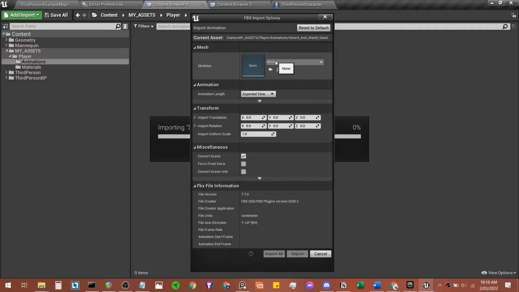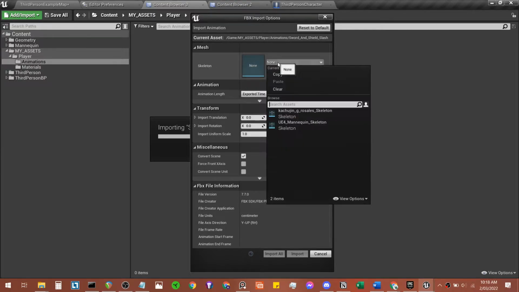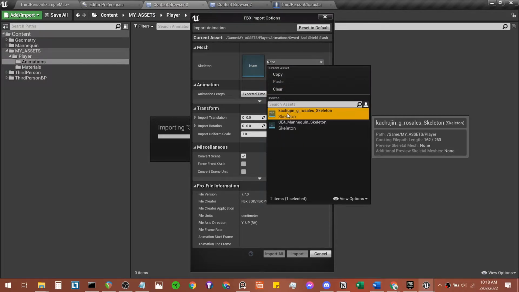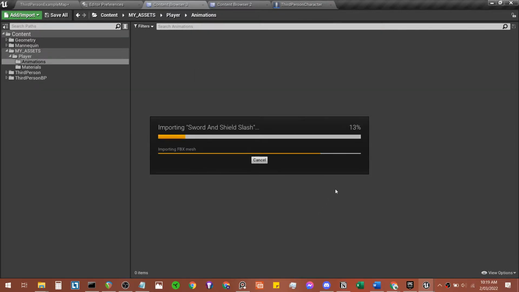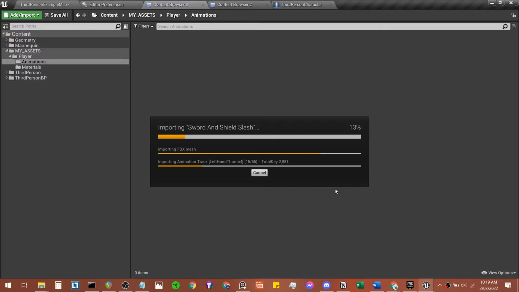And once you do that, a really important step is to be sure to click the correct skeleton, so that would be the character that you imported. Animation length, exported time. So try to copy these settings, and then you just click import all, and it should start importing all of the animations that we included. Okay, so we'll just give this some time.